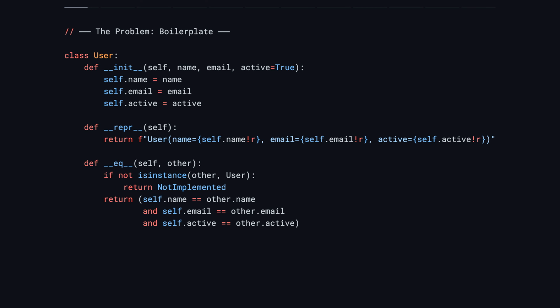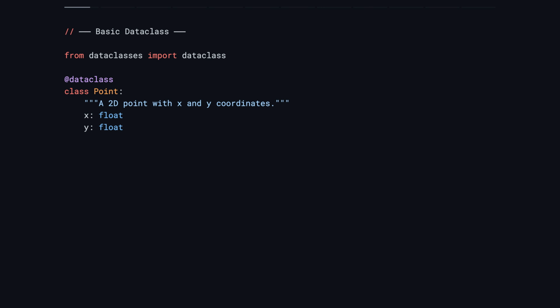Let's break it down. Basic data class: add the @dataclass decorator and define your fields with type hints. Python automatically generates __init__, __repr__, and __eq__ for you. 2 lines of code instead of 14. The @dataclass decorator reads the type annotated fields and generates the boilerplate methods for you.